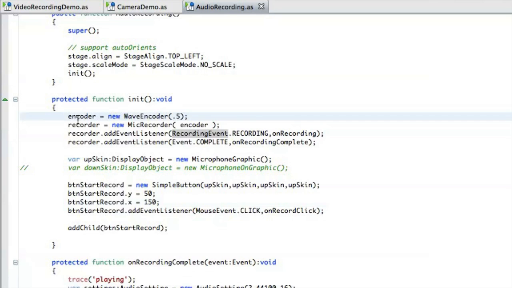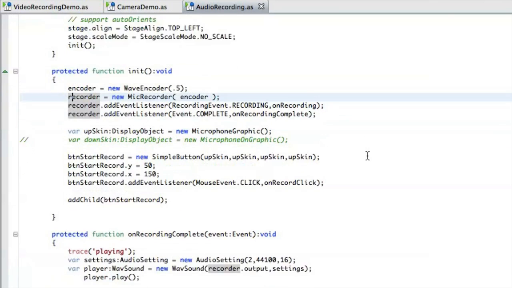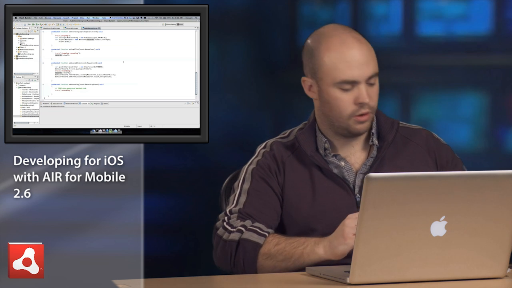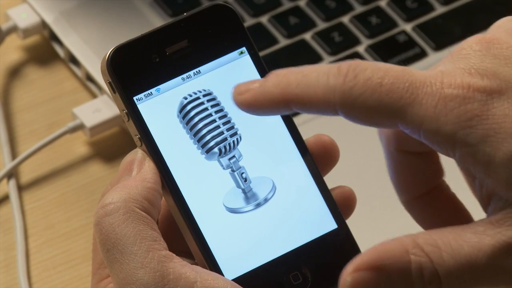So I've got an encoder here. I'm going to encode it into WAV format. I've got a recorder, and I'm going to add a couple of event listeners for when I start the recording and then when I end the recording. And I basically got a microphone button that I'll just push. It'll allow me to record my voice. And then when I push it again, it'll go ahead and give me the sound back.